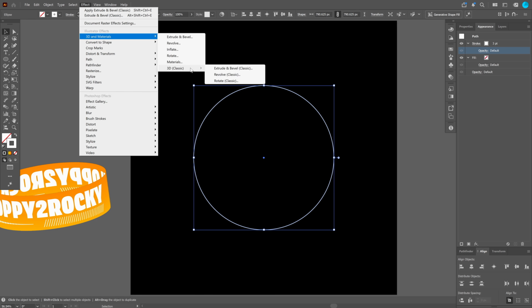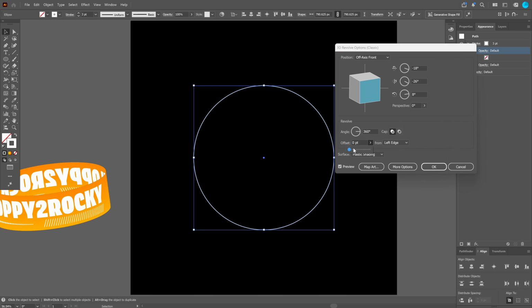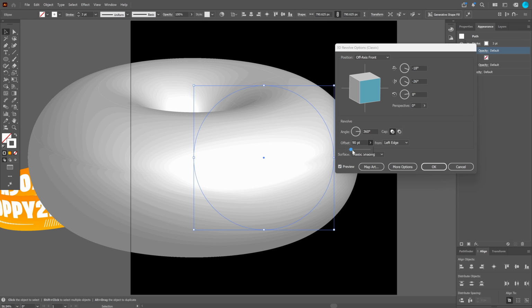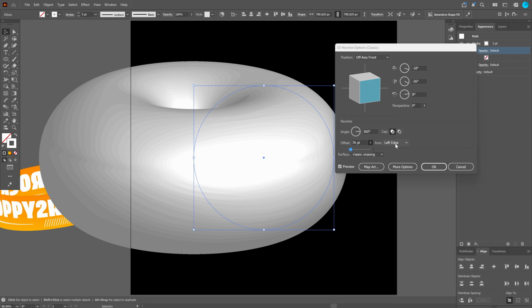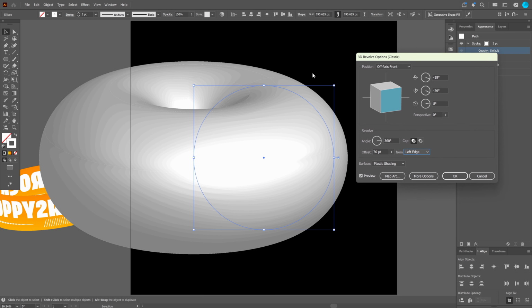And I'll go back here, and instead of extrude and bevel, I'll choose revolve. But it's not going to make a sphere. What it's going to make is a donut. And that is because it's revolving around the left edge, not the center. So this, as you can see, I'm going to put it a little bit aside. So this you can see is the circle, and from the left edge it's revolving on this axis, and that gives us the shape of this donut.